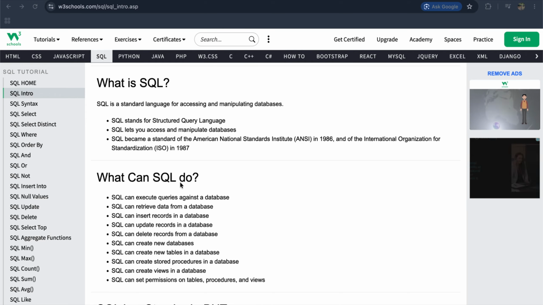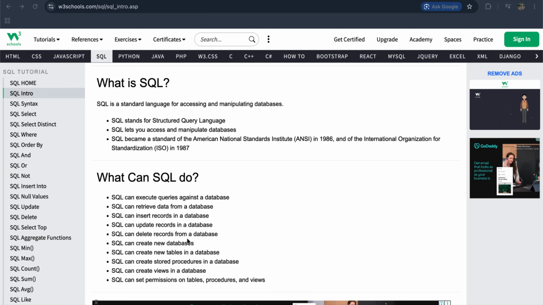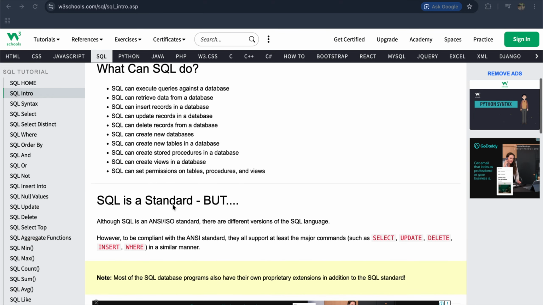What can SQL do? SQL can execute queries against a database. SQL can retrieve data from a database. There is a specific place where we type the query and access the data from it. For that we have PostgreSQL and MySQL Workbench. Right now I will be showing you on MySQL Workbench.